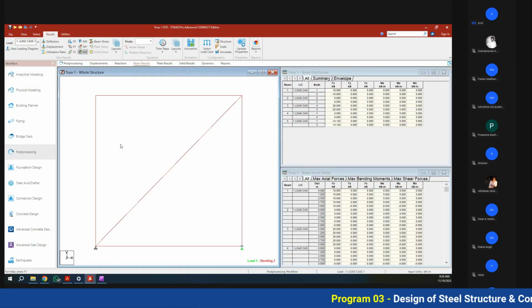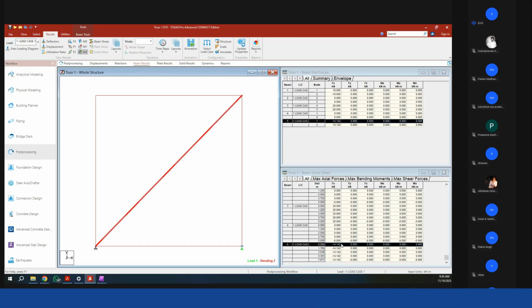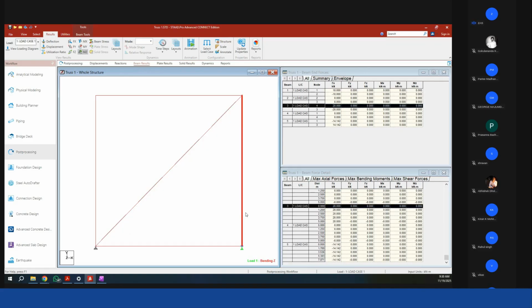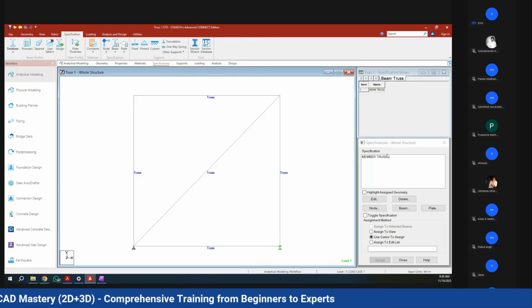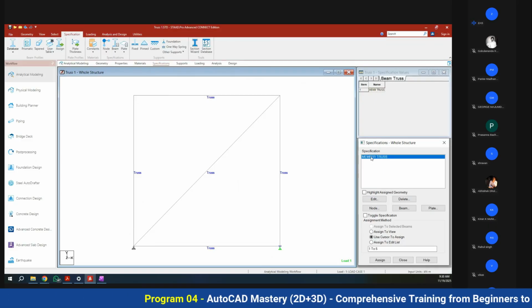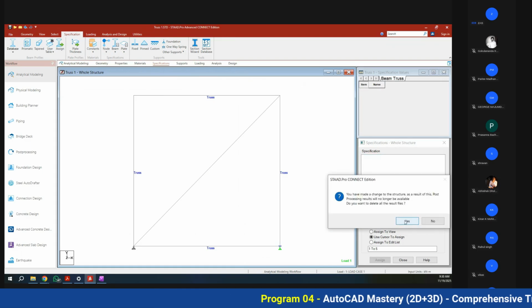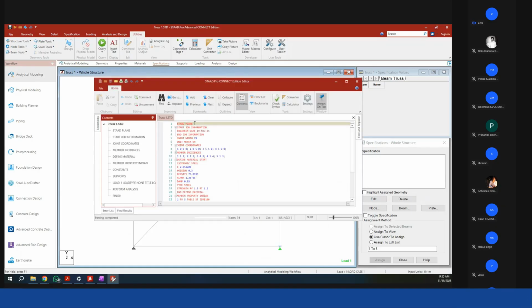Beam results. Yes. Now you can see this member is having axial force of 10. This member is having axial force of 14. This member is having axial force of 20. So whenever you are working with truss, you need to either specify truss, or maybe if I delete this, I can directly go into command files, and here I can write STAAD.Pro.